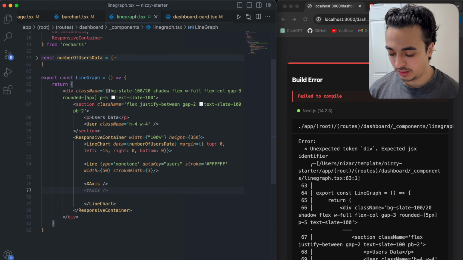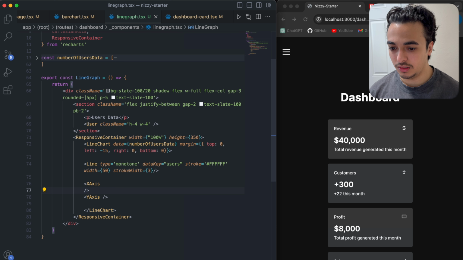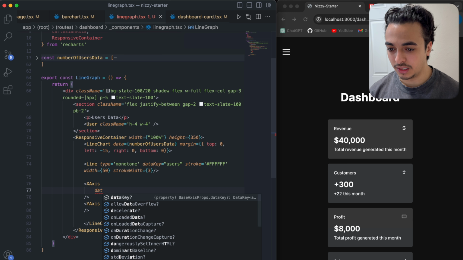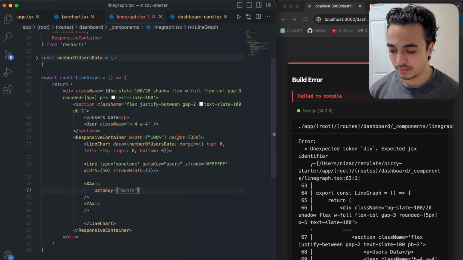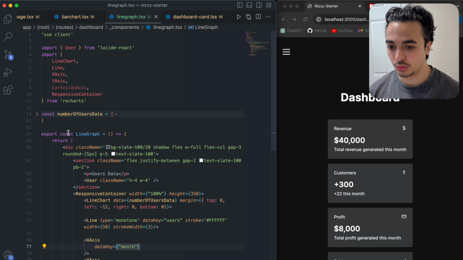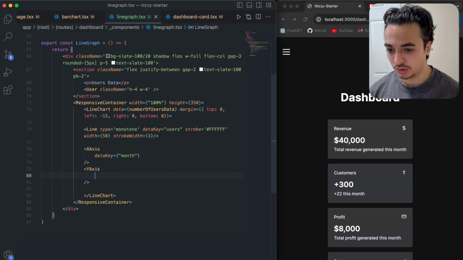And we need the y-axis, which will display, obviously, the vertical. And within each, we have to display a couple of pieces of data. So let's do something like this. And for each, we need a data key. So it's going to be month for us. The x-axis is going to display the actual month, right? We want to display the month. And the y-axis, we'll just do this one real quick, will be data key of users.